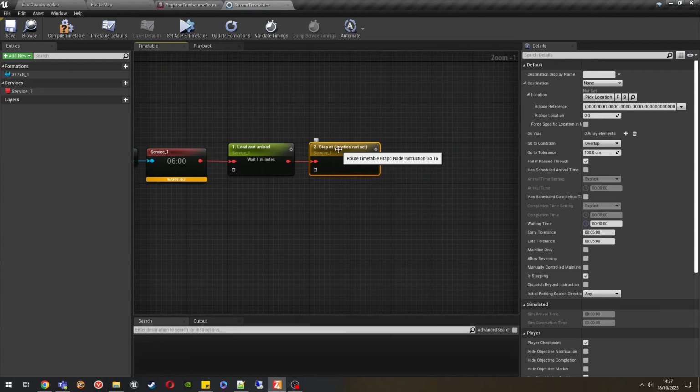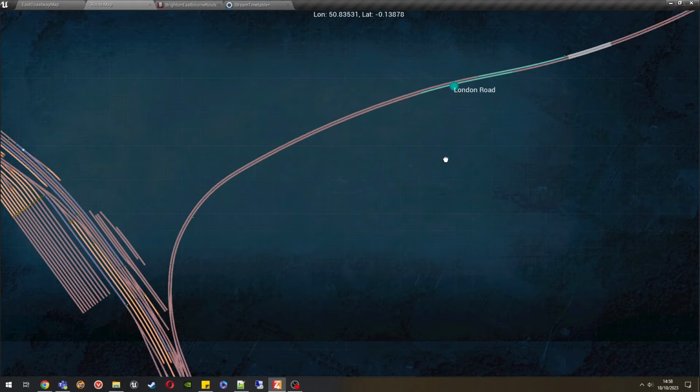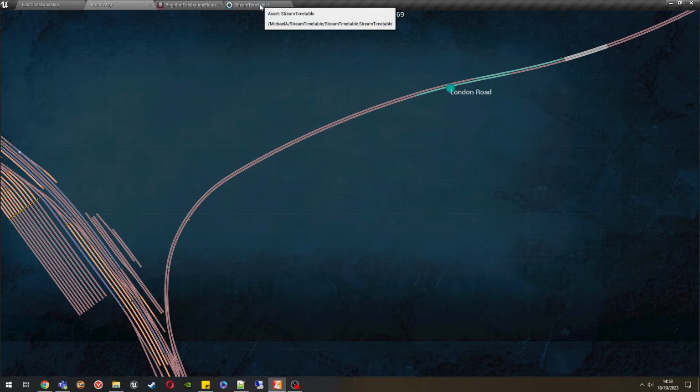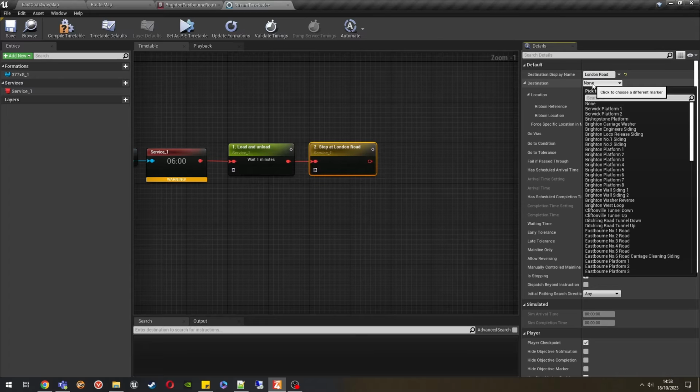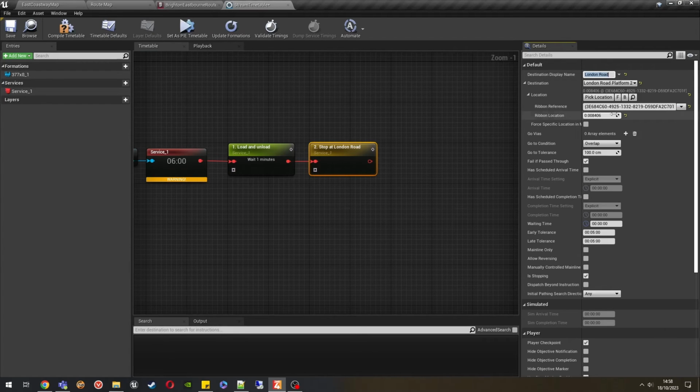Now it defaults as a stop at, and there's no location set currently. So the destination name will be what appears in the text box in the top left-hand corner. So if we have a look on the route map, let's take this train to London Road. So if we put London Road in here, set the destination to be London Road, Platform 2. It then allows us to have the ribbon location and reference.